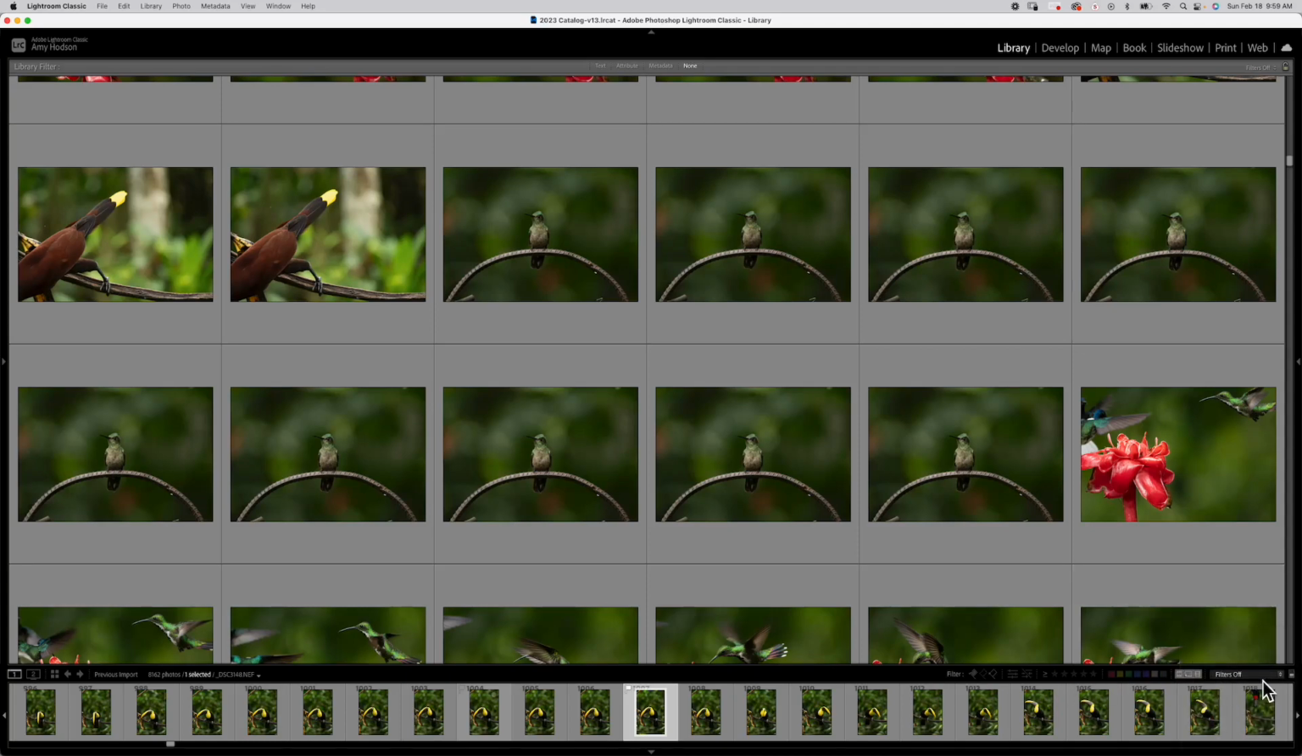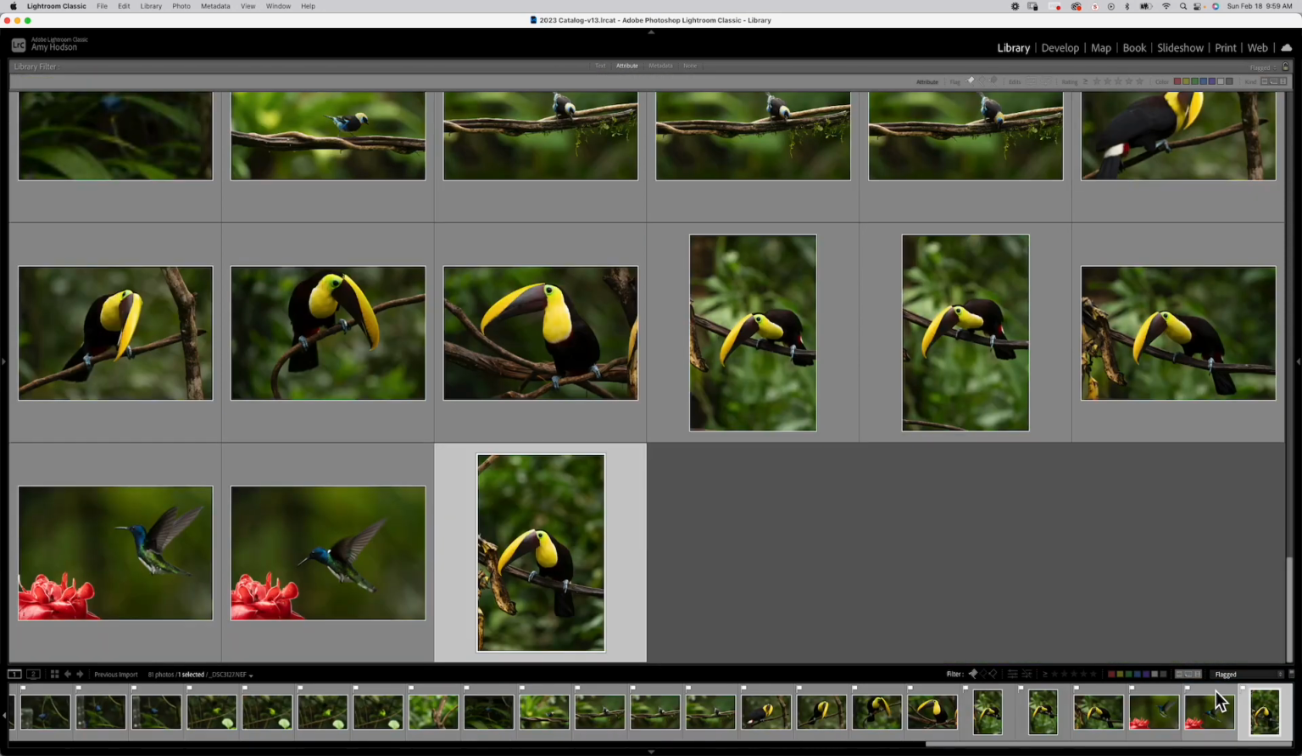Drop down on the lower right-hand corner of my screen, and it's going to default to filters off. Instead of filters off, I'm going to move that to flagged. And now we've got the images that we had flagged. So if you want to see just the toucan images, I have been culling some other images before this one as well, before I started the video.